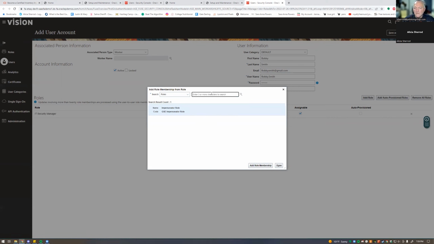Try this. The wild card in Oracle is %. So put in %, IMP, %, and then hit search. Sometimes this works, sometimes it doesn't. Nope, that didn't work. Okay. All right. Well, let's just do one we know.